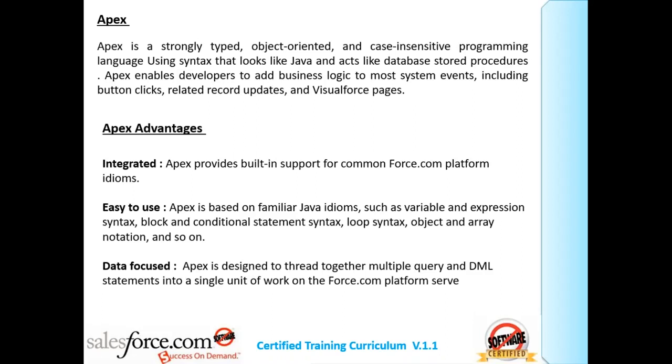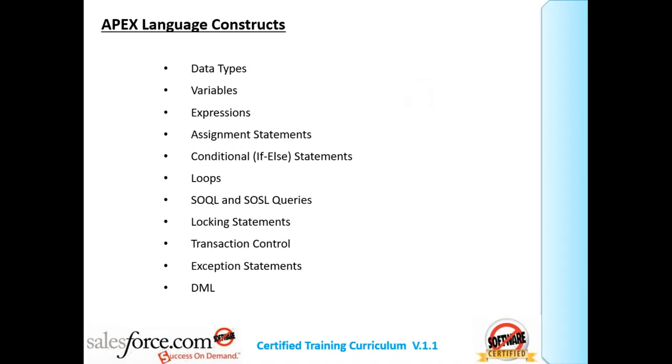Which looks like Java, enabling developers to add business logic to system events and controls, is called Apex.